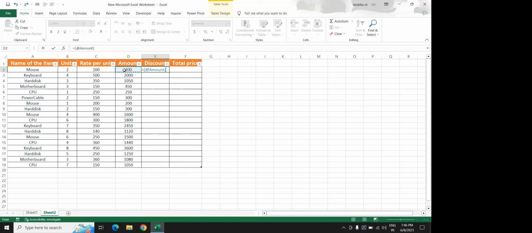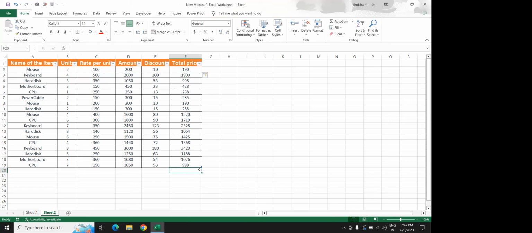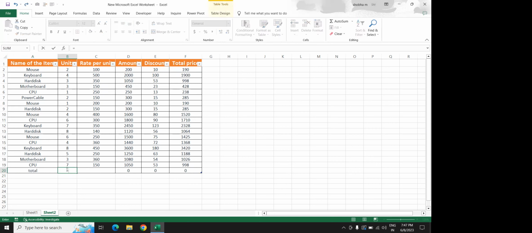Say discount, like I'm taking 5%. Enter. Put equals, amount minus discount you can do, for all. Here I'll put equals. I'm just taking a total only. Okay. If I put equals, I'm taking a subtotal. When I take a subtotal, say I'm taking a sum. Subtotal I'm typing here and I'm selecting sum.